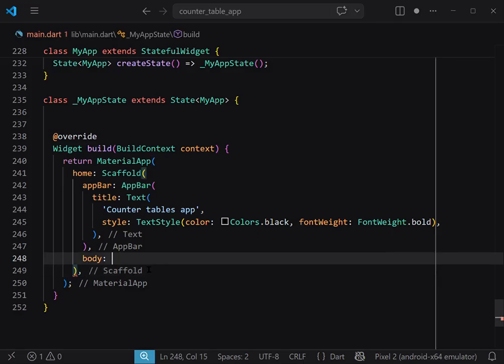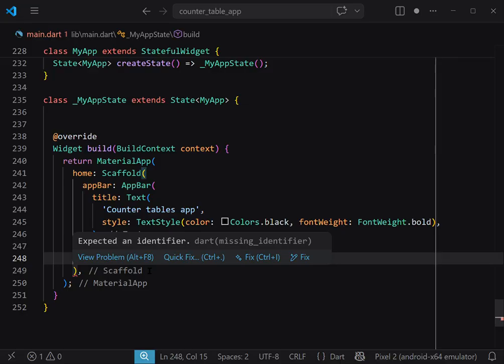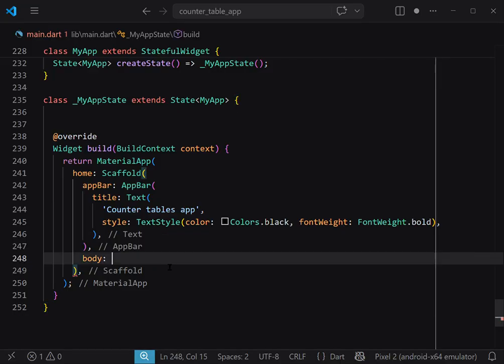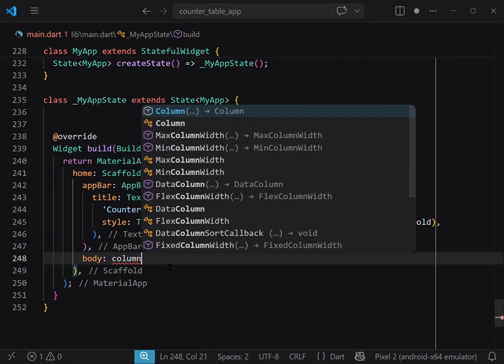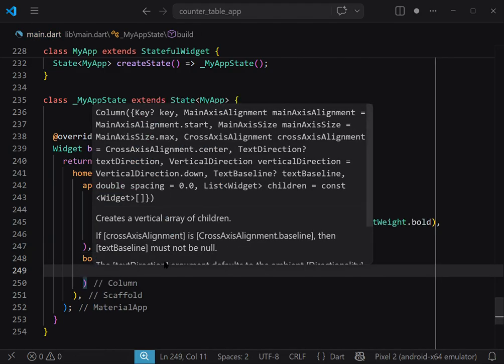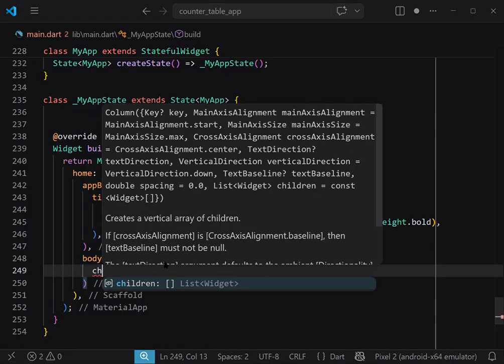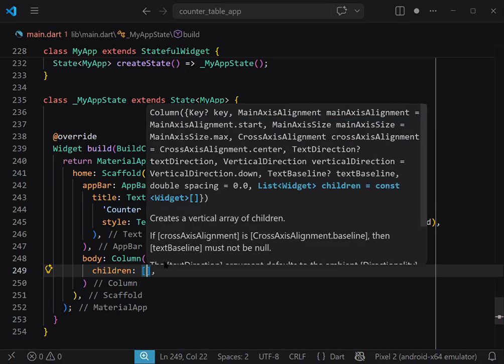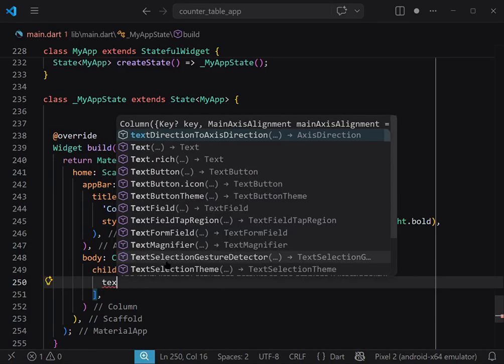To make this, first we will make a column because we will definitely need a column. After putting all things in the column, we have to wrap the column with a scroll view, and I will tell you why. In the column I will make children, and in children I will put this. First I will put text.